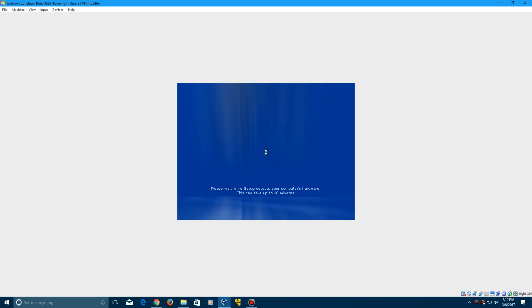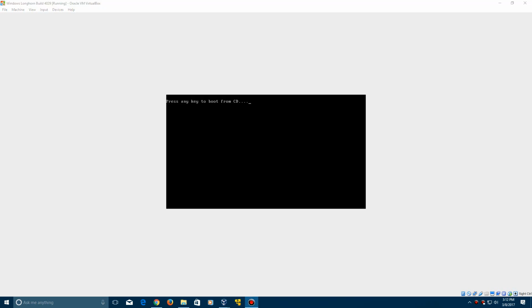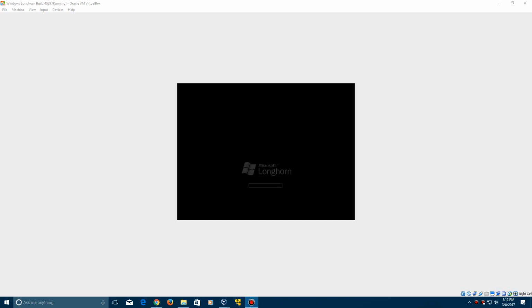So now it's going to detect hardware, and it says this can take up to 10 minutes, but I highly doubt it will take that long, but it might actually. You never really know. I guess we'll find out. So I'm going to let this sit for a little while, and I will see you guys once we hit our next point. So it's going to reboot another time after doing that for so long. It's going to say press any key. Don't do that, and it's going to load again.